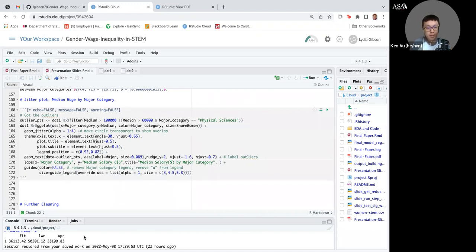And then 165 to 168 are just aesthetic changes that I made in order to make it readable, making sure that the text of each of the major categories doesn't overlap, and that the title is formatted a certain way, and changing the legend position so that it's within the graph. And then line 169 is where I start putting the labels for the outliers, using the stored data frame that contained the outlier points to mark where the outliers are. And then line 170 is just aesthetics, adding a title and labels.